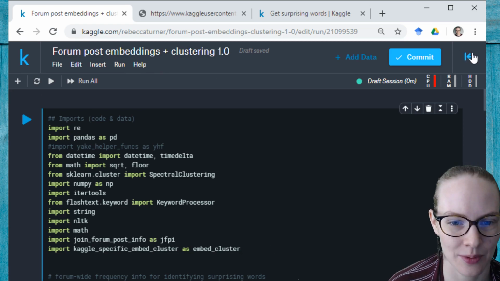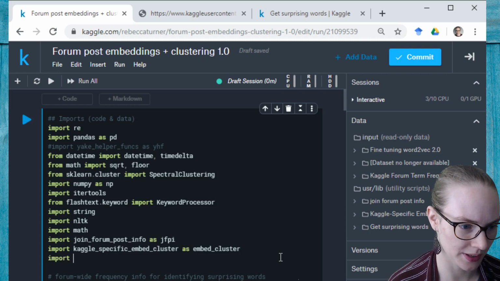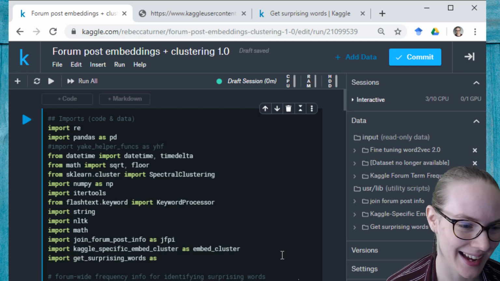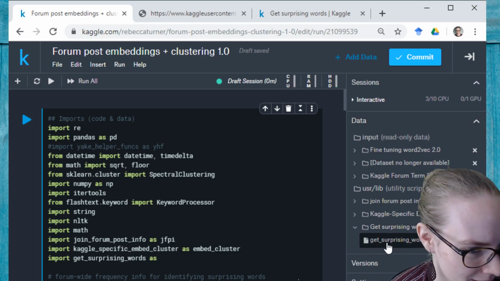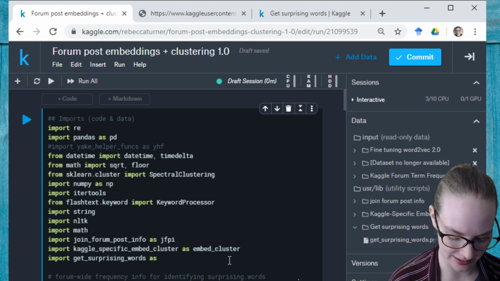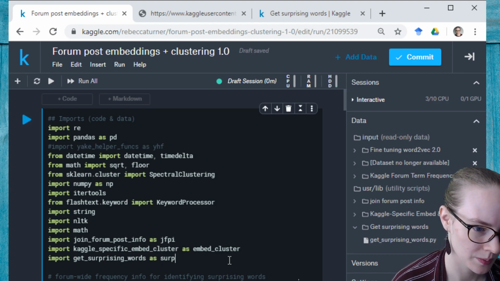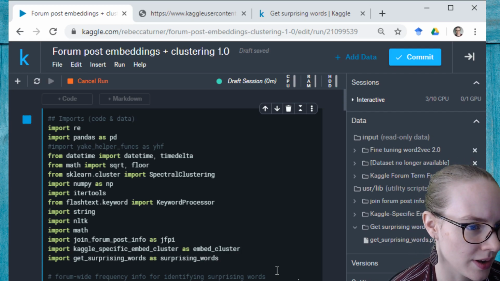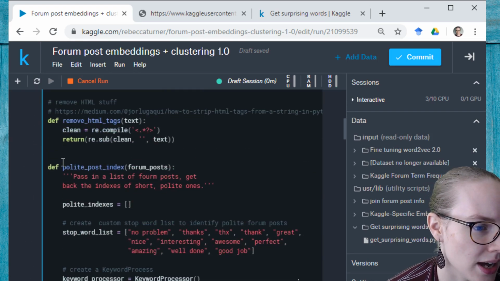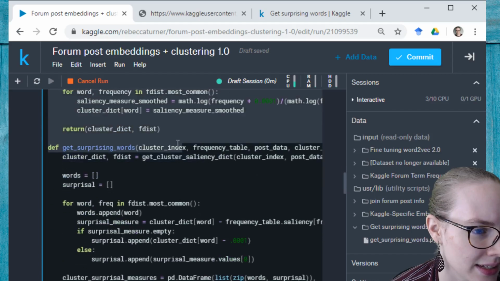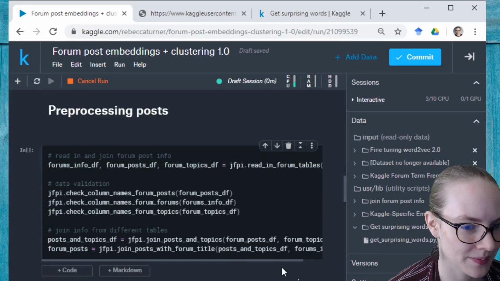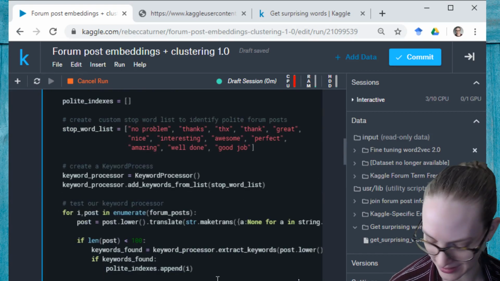All right, and then we should be able to say import surprising words as, nope, that's not how that works. Import get surprising words, which should be get_surprising_words, right, as surprising_words. All right, so run that guy. That should hopefully run with no errors. Now we can get rid of this get_saliency, cluster_saliency_dict, and get_surprise_words. Get rid of all of that. Killing it with the deleting lines of code today.